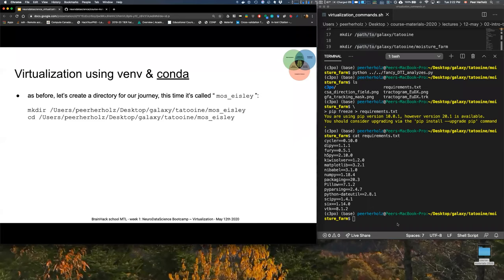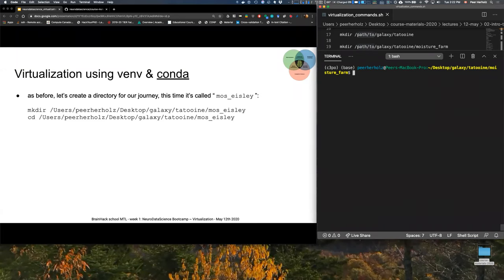And to do this again in an easy, reproducible way, we are going to create a new directory that is not our kernel moisture farm with its C-3PO environment, but a different one. We're going to call that Mos Eisley, and we're going to create that in Galaxy Tatooine, so that moisture farm and Mos Eisley are on the same level, essentially.